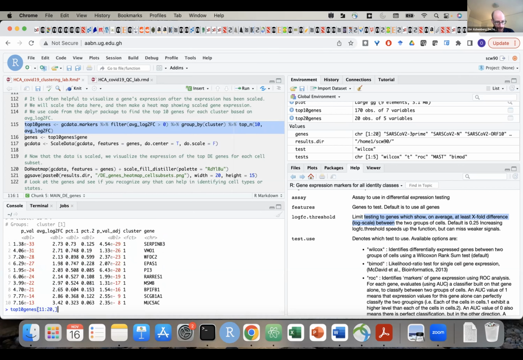And that's cluster 1, and then we could look at 161 through 170. That's the last cluster. This is cluster 16. So these are all the genes that mark those clusters.